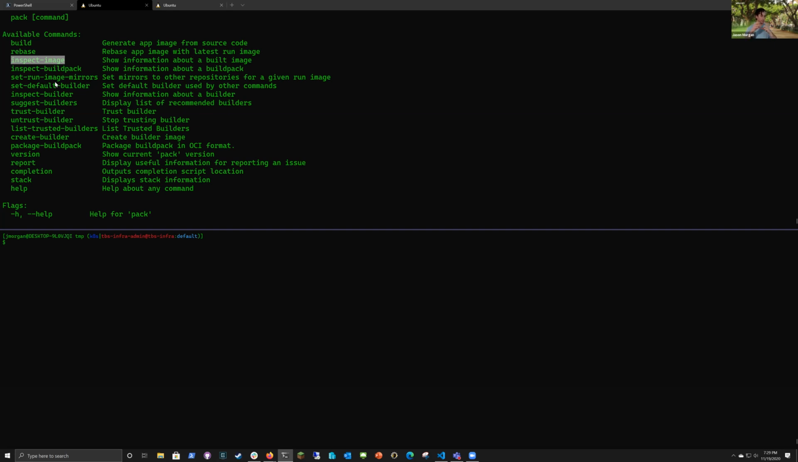So we have the concept of that base image that we call a stack, and the concept of the buildpacks, which actually do the job: inspect our code, see what language we're working with, do the compilation, and then contribute the layers that we need to actually run our application.